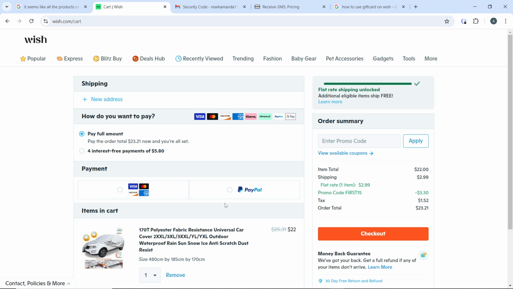Now, to use your gift card balance, all you need to do is to head over to the order summary. Right under order summary, you find an option that says enter promo code. In this designated field, all you need to do is to enter your gift card code. That's the code on your gift card.